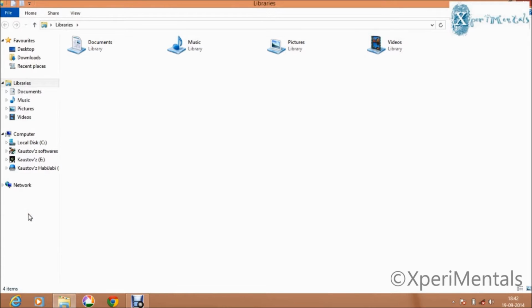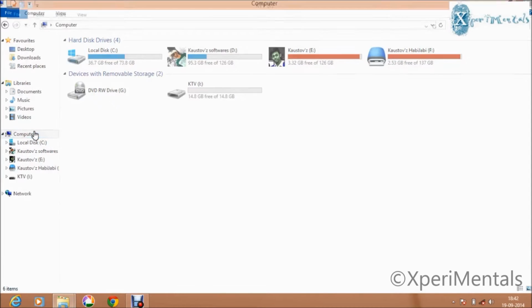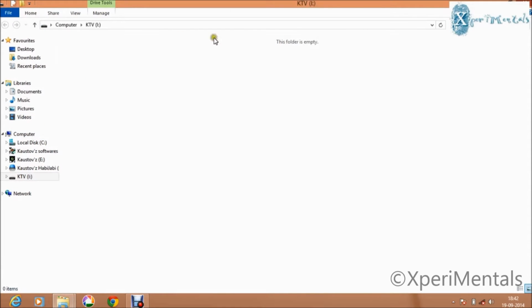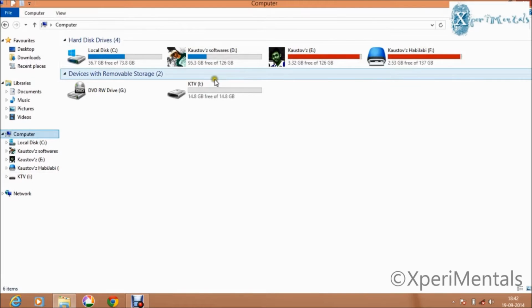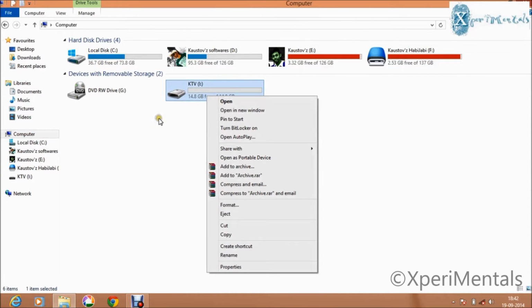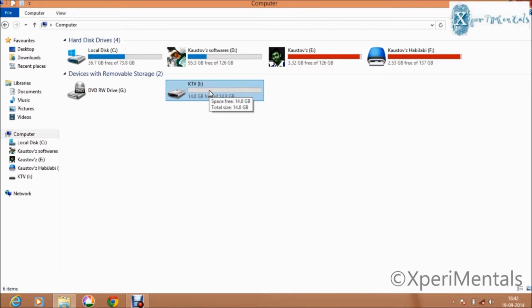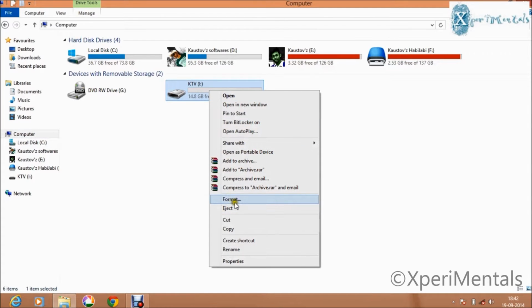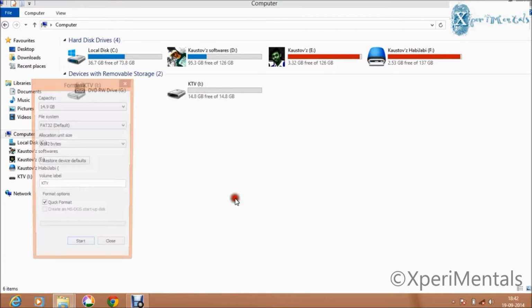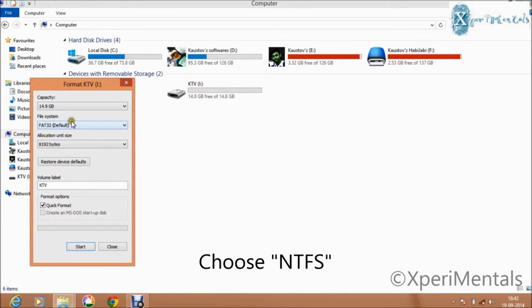At first, we are connecting the pen drive. It's the pen drive. The format of a bootable pen drive is NTFS. So now the pen drive should be formatted. And here the file system should be selected as NTFS.